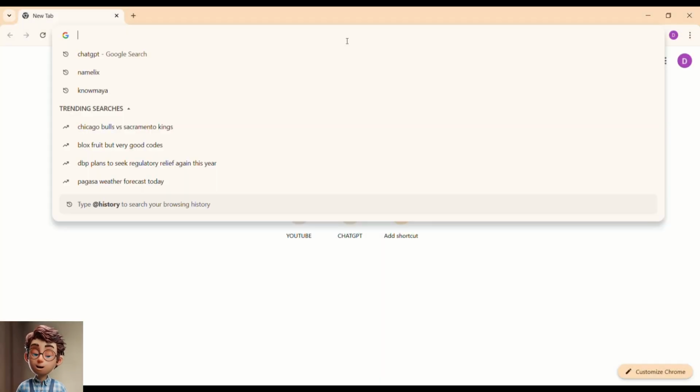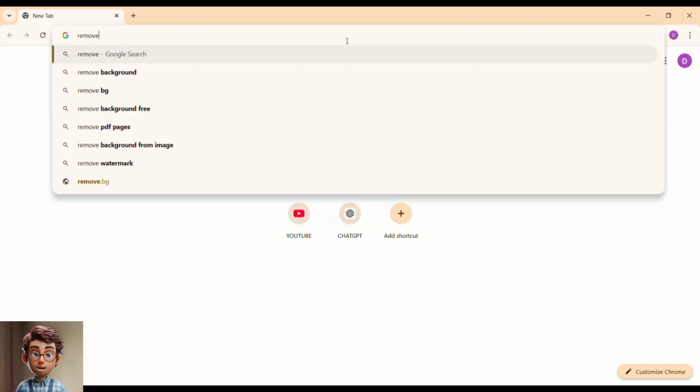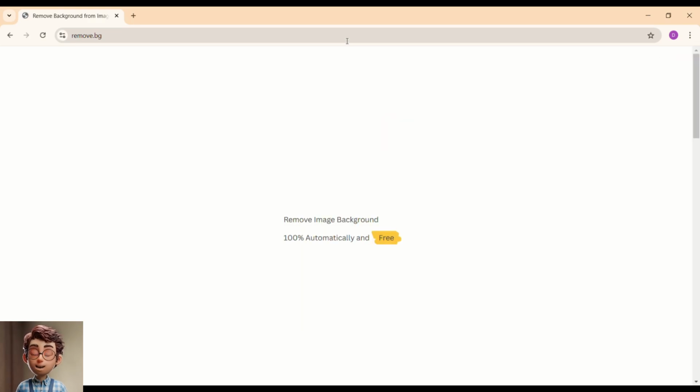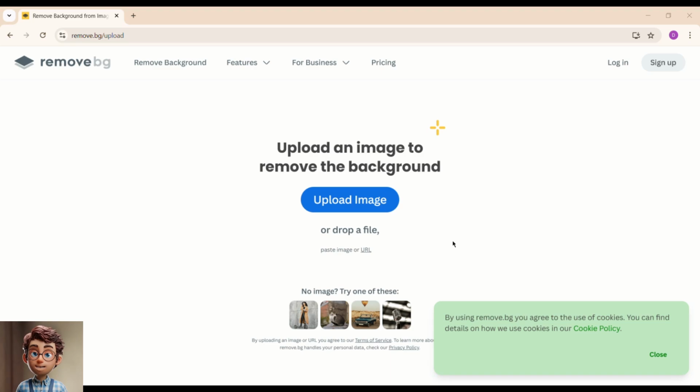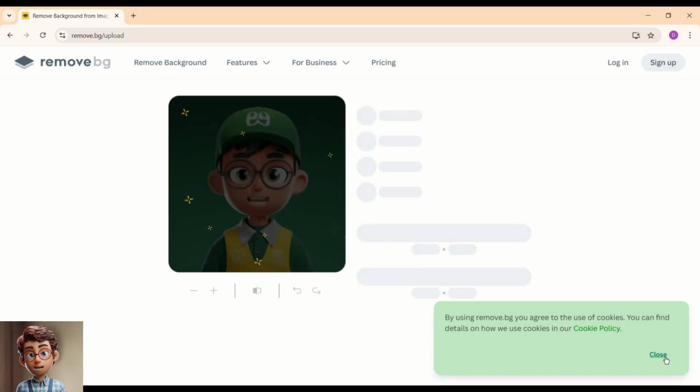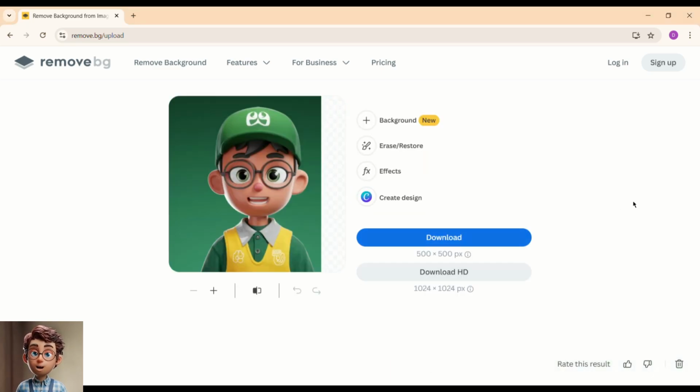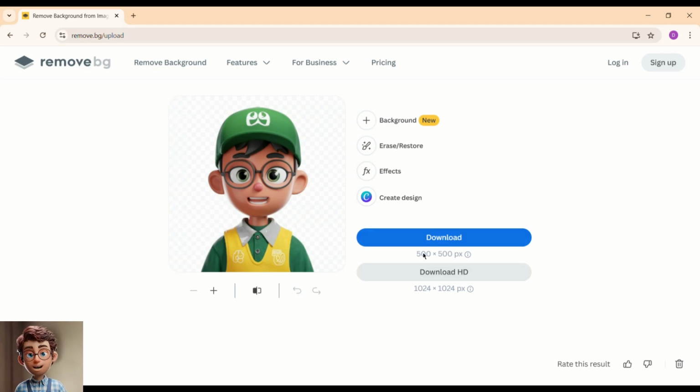First, head over to the Remove.bg website by typing Remove.bg into your browser. Once you're on the site, click Upload Image and choose the photo you want to edit. The background will be removed automatically in seconds. When it's ready, hit Download to save your new image. And that's it. Your background-free image is ready to use.